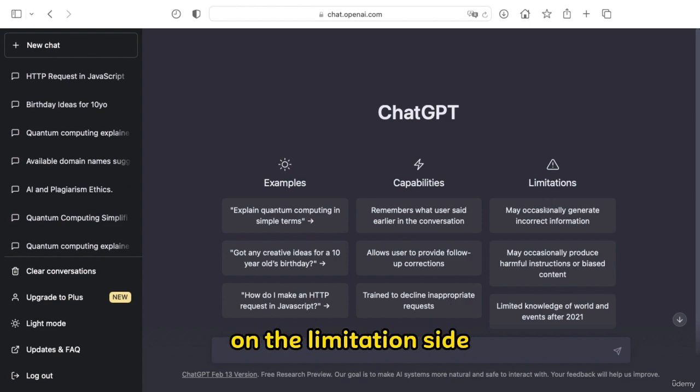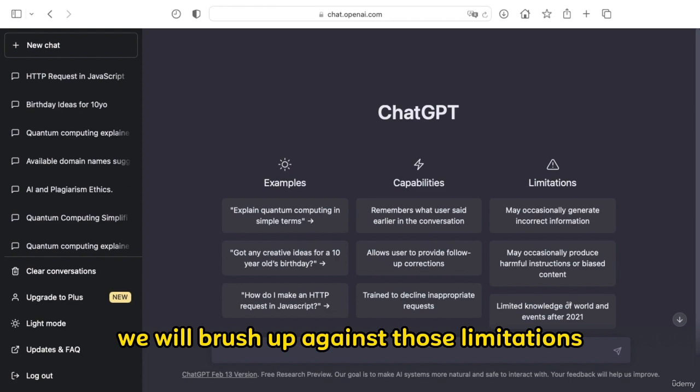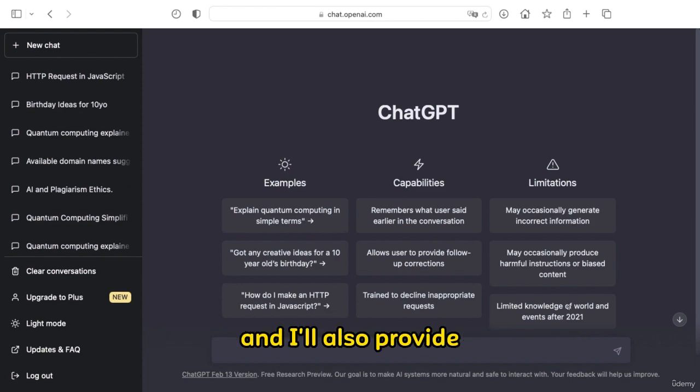And then on the limitations side, it may occasionally generate incorrect information. So as always, you want to verify that which is being generated by ChatGPT. Don't take everything at face value and be sure that it is correct information. And then as well, it may occasionally produce harmful instructions or biased content. And then finally, limited knowledge of the world and world events. And there's a cutoff date of its knowledge of 2021. So there's some ways to work around that. We will brush up against those limitations in this course as well. And I'll also provide feedback on how you can get around that.